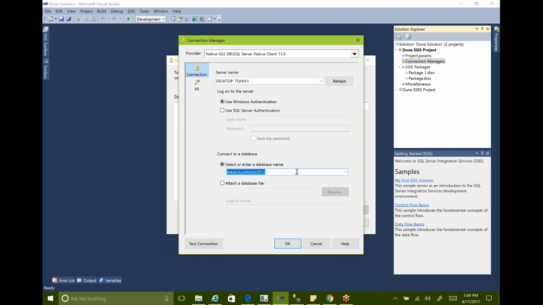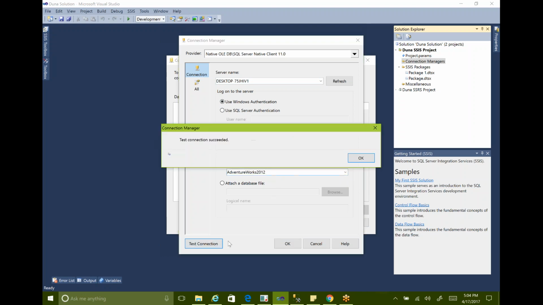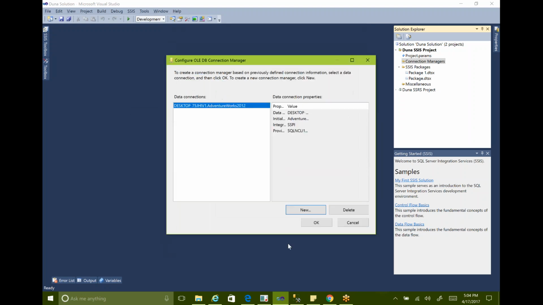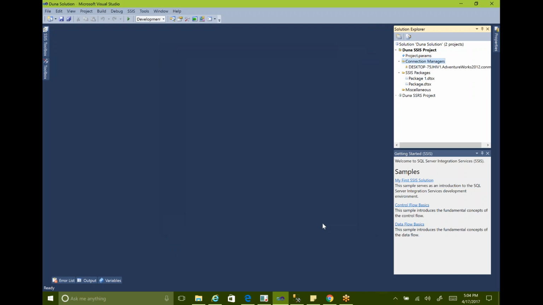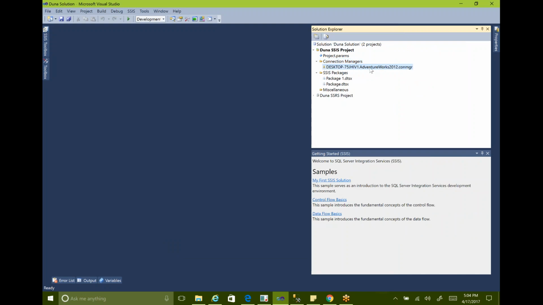Here, you can choose any database whatsoever. Test the connection, and the connection is successful, and say OK. Now I have a connection to my server, to this particular database. When I say OK, the connection is created. This is called a project level connection in here.